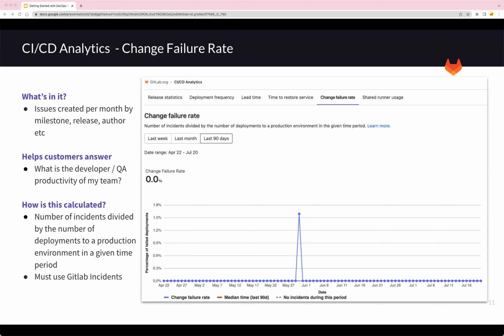Similarly, the change failure rate can be found under the CI/CD analytics page, also on one of the tabs on top. This is also available at both the group and project level. The change failure rate chart here shows information about the percentage of deployments that cause an incident in a production environment. For example, this can be a deployment failure, a security incident, a rollback, or remedy.